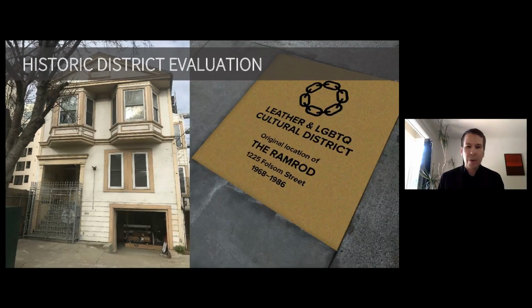CEQA can also evaluate entire historical districts. In 2017, a historic district was identified in the South of Market neighborhood due to the strong concentration of sites associated with the leather and LGBTQ community. Sites within this district are offered some protection from demolition or redevelopment, and furthermore, through working with community groups such as the Cultural District, which I'll talk more about later, we have successfully required developers to include interpretive plaques on the sidewalk and building facades to commemorate the neighborhood's rich history.